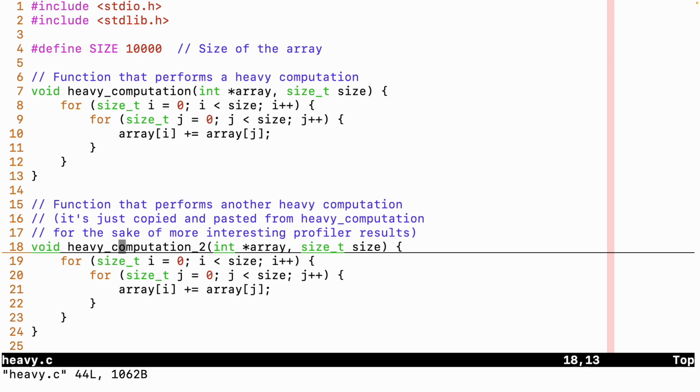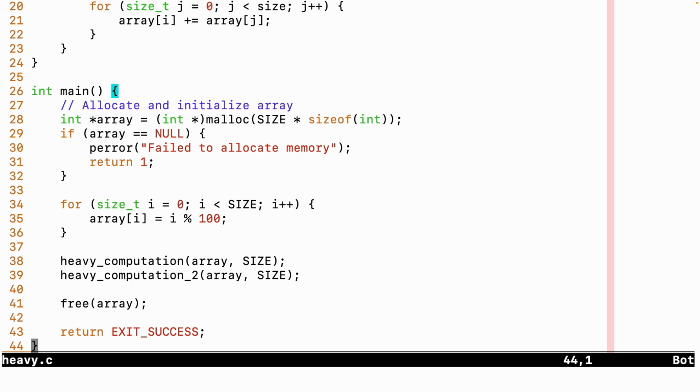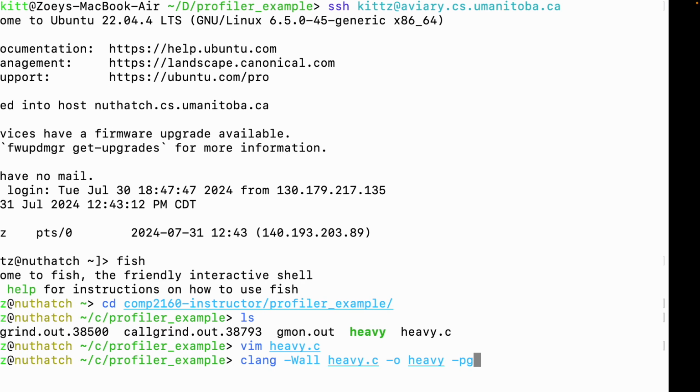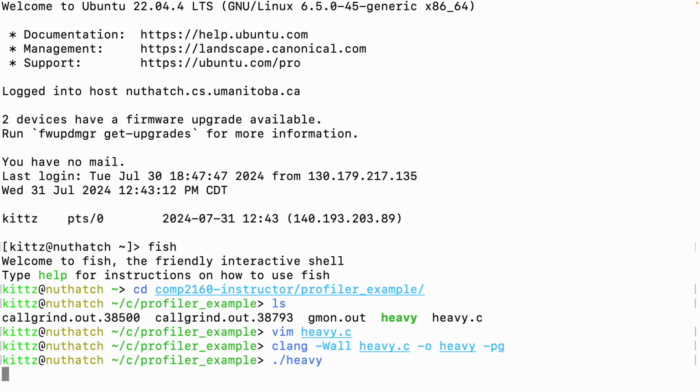Heavy computation 2 is literally the same thing as heavy computation. And there's a main line that runs both of them. I'm going to compile it with the PG flag and run it.